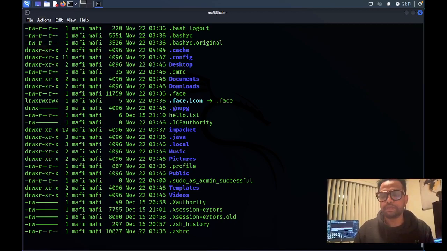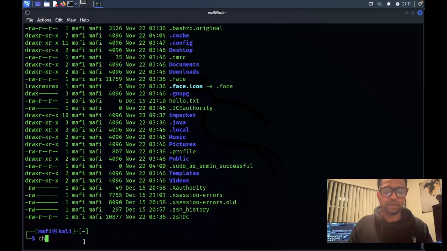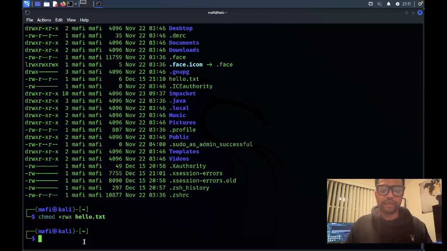So to give permissions, we use chmod. With chmod we're going to type plus rwx, and then the file name we just created, hello.txt, right? So let's see.